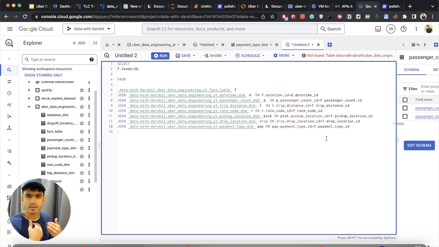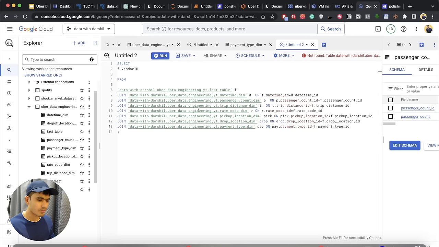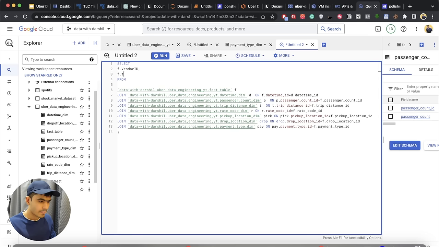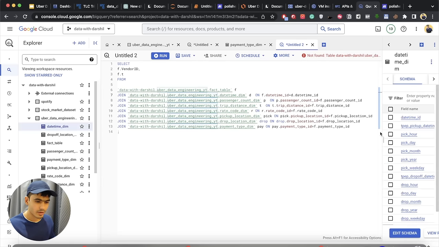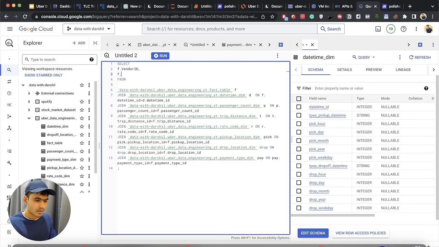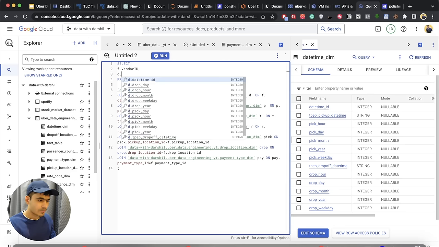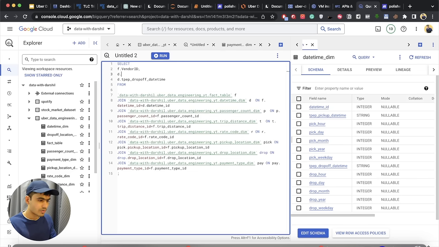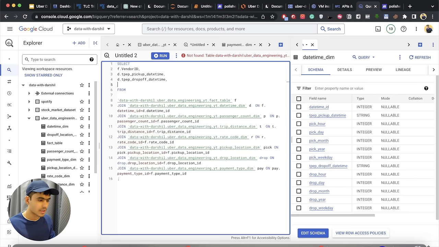What we are doing is directly joining as it is. Now we can start picking the important columns from all of these tables. From the fact table we are pulling the vendor id. From the date time dim, what do we have? I want to get the tpep drop datetime, and I also want to pull the tpep pickup datetime. So I will pull two date times from this.